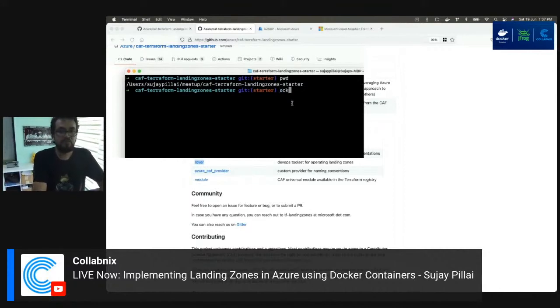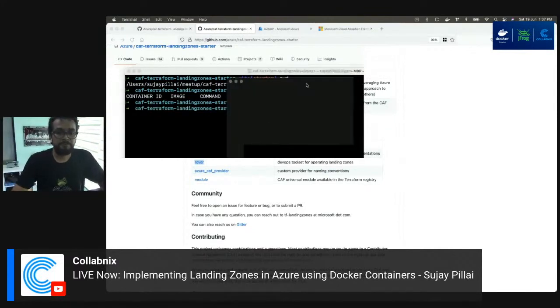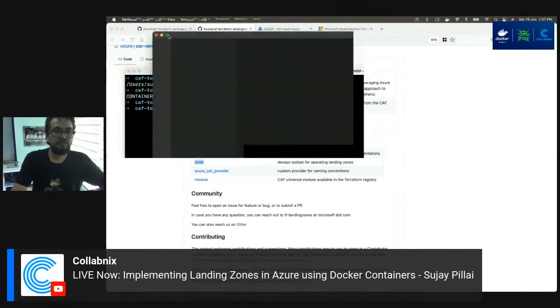And if you run the docker ps command, you would see that there is no Docker container running right now on my machine. So what I'm going to do is open up this code base in Visual Studio Code. And as soon as I do that, you'll see my Visual Studio Code popping up.